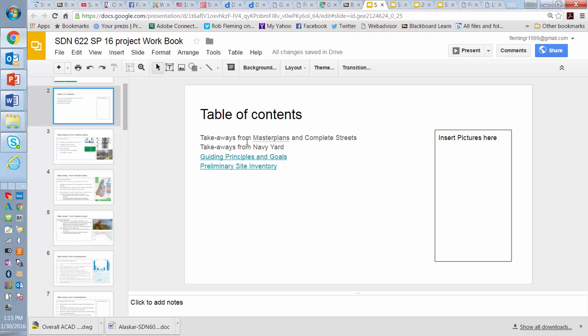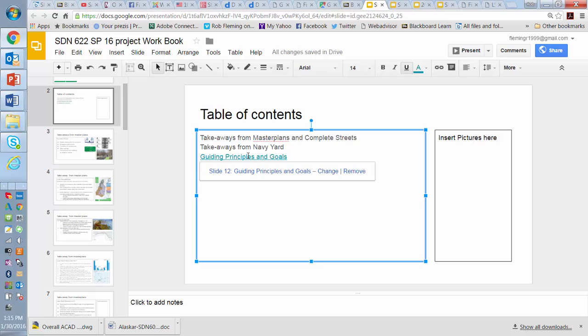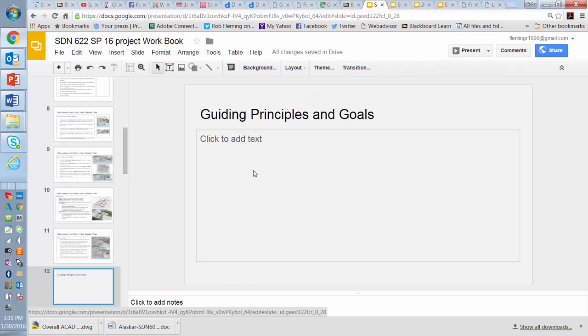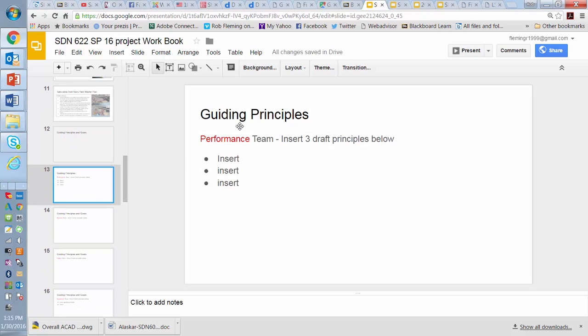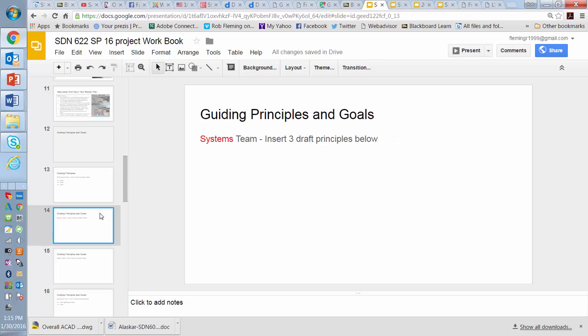Now, I've also begun to make a table of contents for you. So if I just click on this, it will take me to a place in the document that is set up for guiding principles. So wherever you see a gray screen, that's the beginning of a new section. And what you'll see here is guiding principles, performance team, insert 3 draft principles below. So what I want each team to do for Tuesday is go ahead and have your 3 draft principles inserted in here. And I've got a screen for each of you for right now.